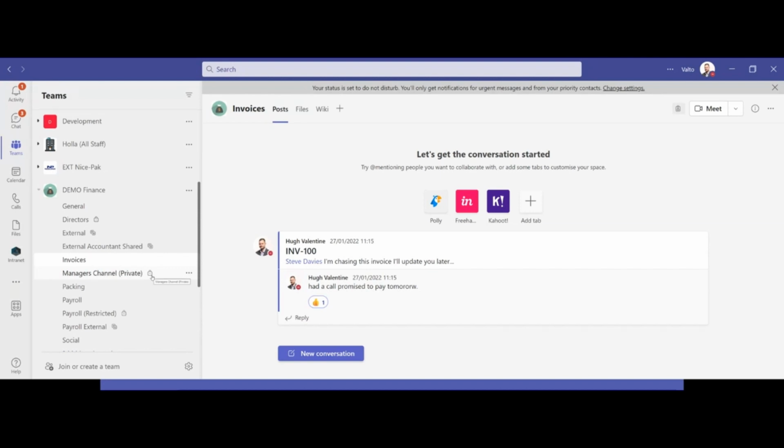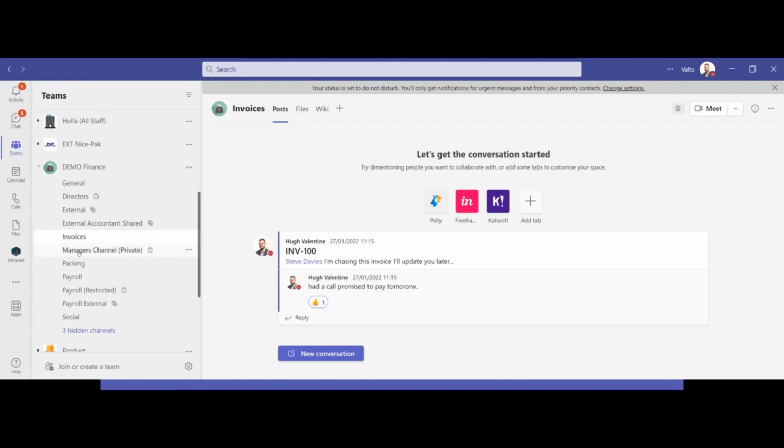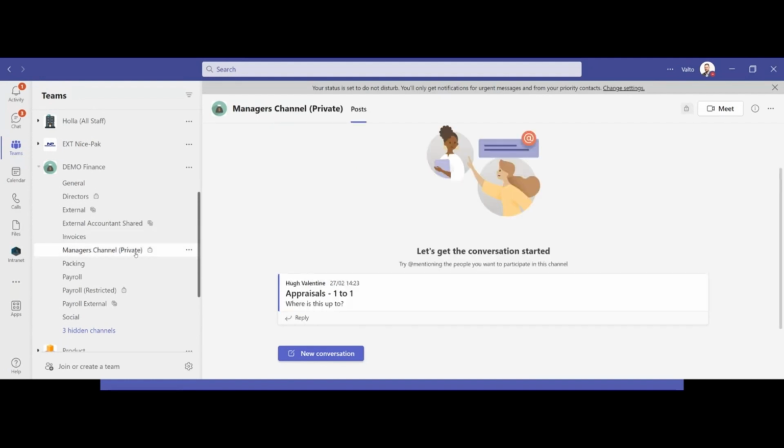So within the finance team, you might want to create a section that's restricted to just a subset of people within the finance team. I've got one here called the managers channel. There may be a couple of financial leads that should have access to this information, and that's where we've got things like appraisal information.